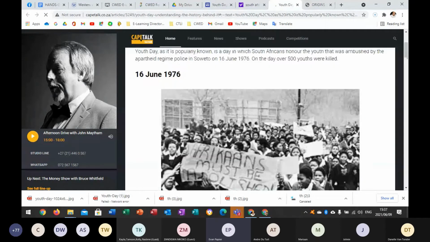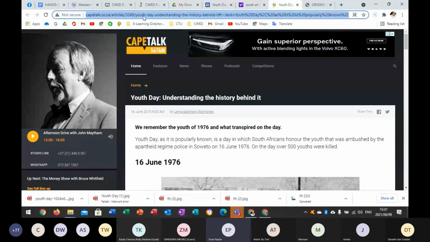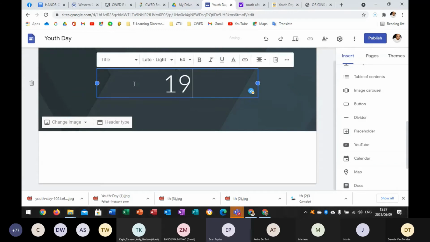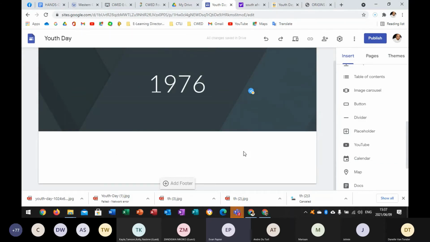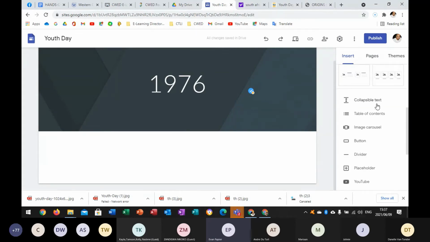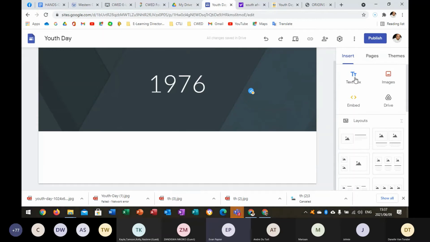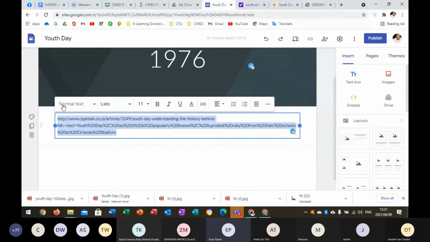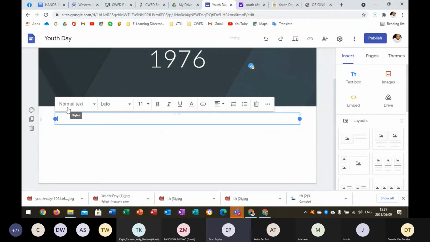Okay, good. So what I'm going to do is take the link that's in the URL on top, and I'm going to say Control C for copy, or right click and copy, and then I'll go back to my site, and then I will make this 1976, and then I'm going to insert some text. I can, like earlier, use the collapsible text if I want to, but I'm just going to say text here. That means I'm going to paste. I'm not going to paste the text there. Yes, I should actually put the text in there.